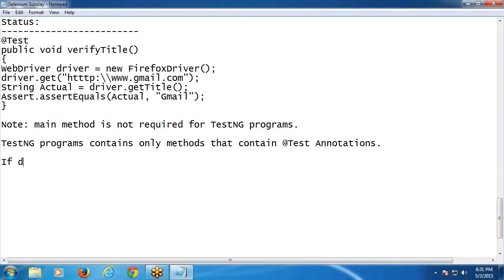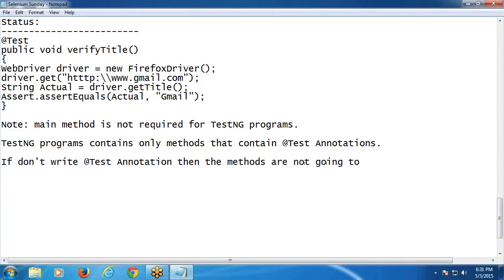See, if you don't write the @test annotation, then the methods are not going to be executed.